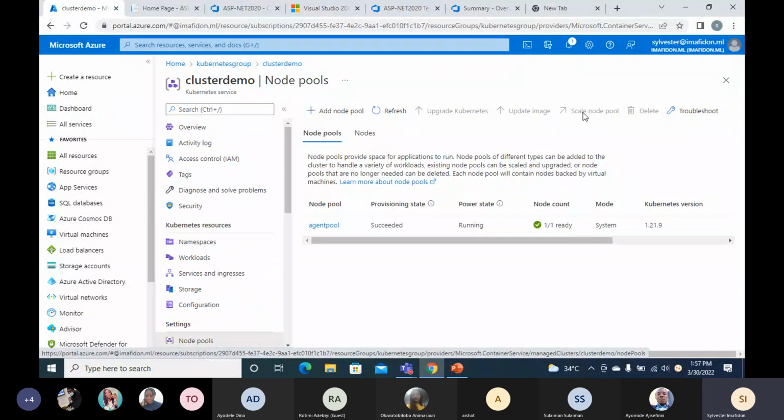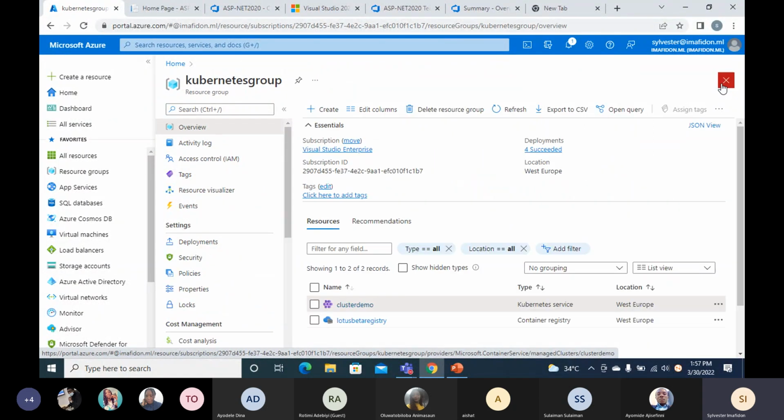I'll go back to Azure DevOps now to explain how we can deploy into this environment. Before going there, I have explained the Kubernetes service, which is also the cluster.